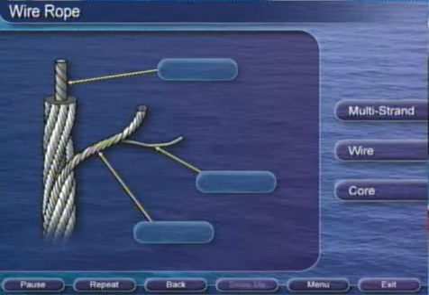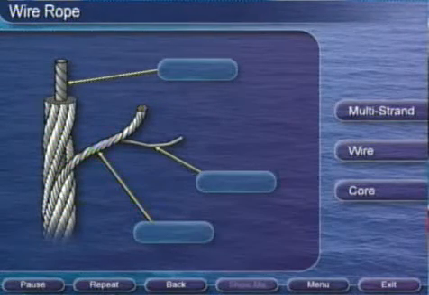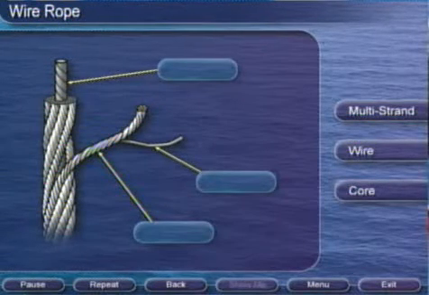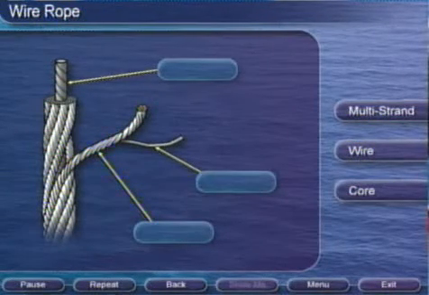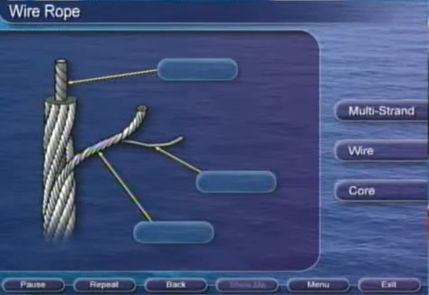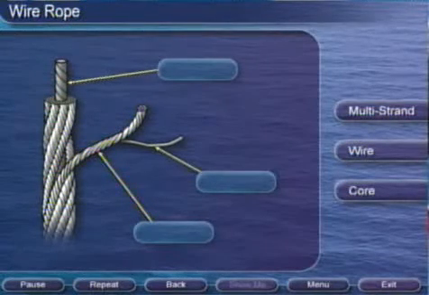Click once on the name of a wire rope component, then a second time in the blank box next to the component. You may deselect an answer by clicking on it a second time before picking a blank box. However, once you've placed an answer in a blank box, your decision is final. Please begin.